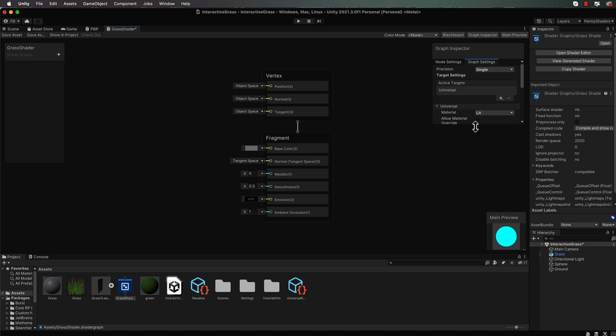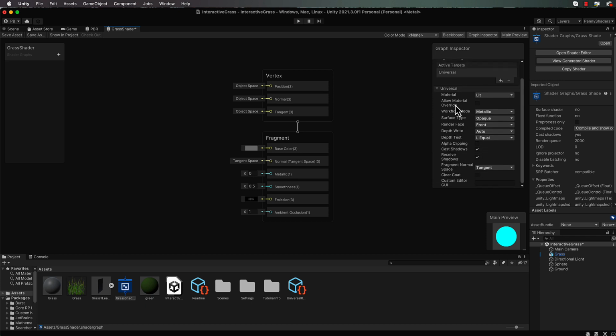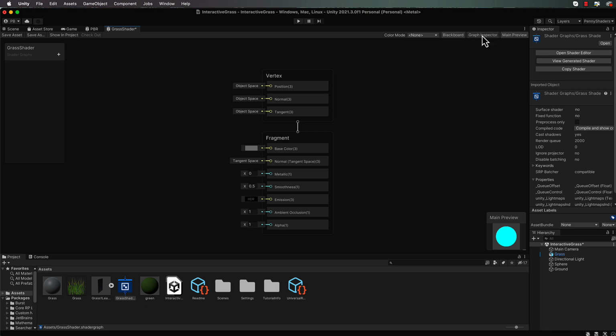Come over to the graph inspector. Let's scroll down a little bit here, and we can find where we've got our render face, and we're just going to set that to both. Okay, right, so we've got that. Let's now also set the surface type to be transparent because the image we're going to use has transparency on it. Okay, so we've got that. That's fine. We can just roll that graph inspector away.